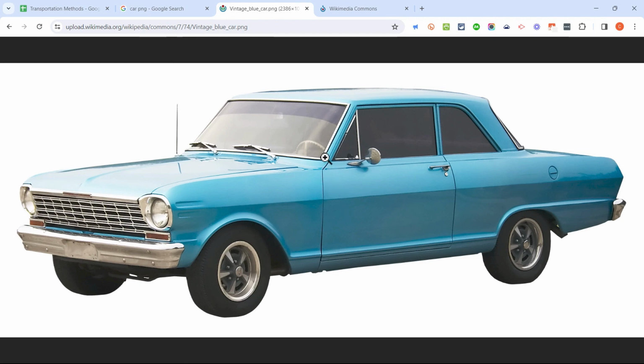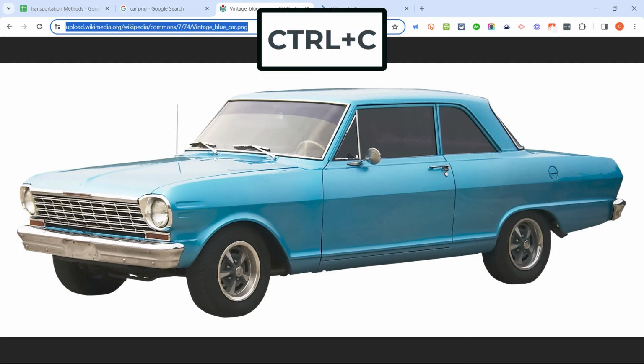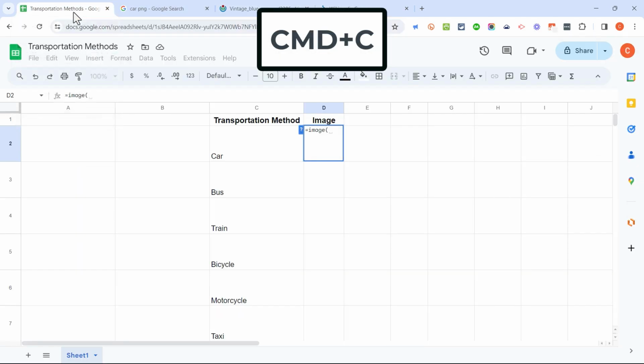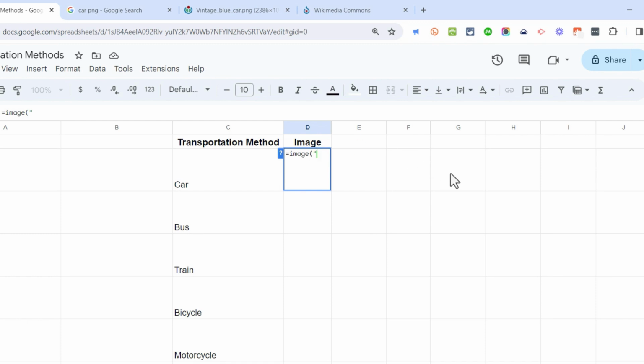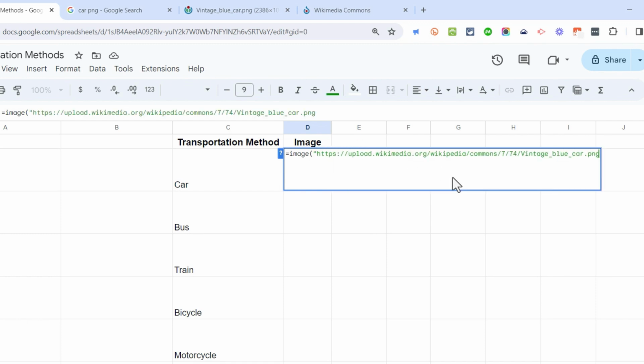There's just an image of a car. I'll go up here to the URL, click on it. It highlights the entire URL. And now I'll copy it. On a Windows computer, Control-C will do a copy. On a Mac, Command-C. And then I'm just going to put in quotation marks and then paste in that long URL that I just copied.